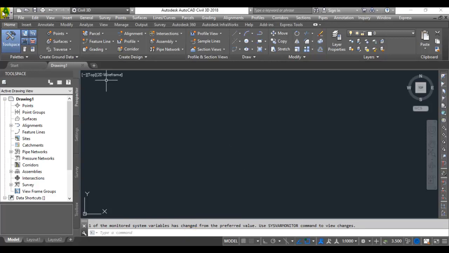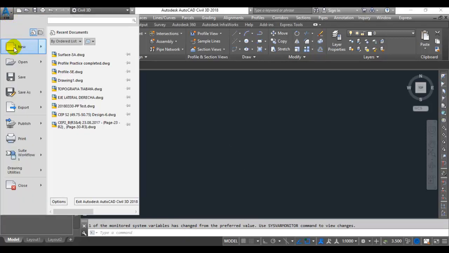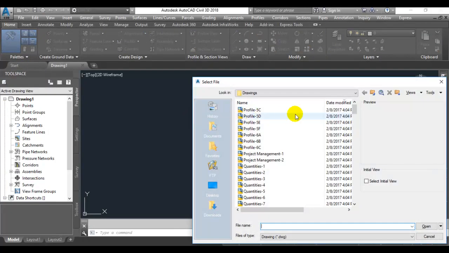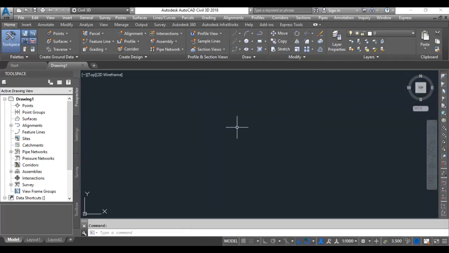Then you can see the menus open like normal. Here you can see it open as normal.